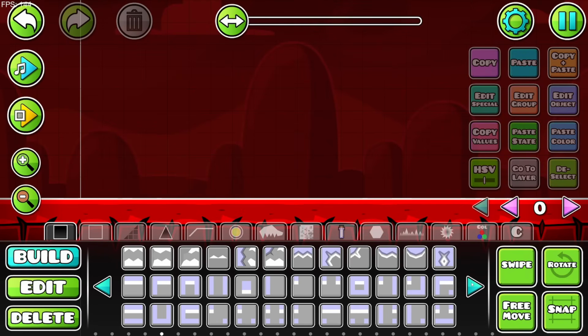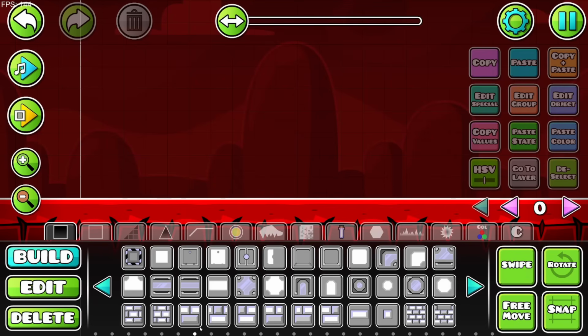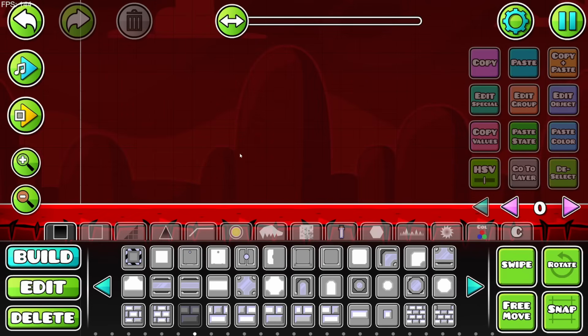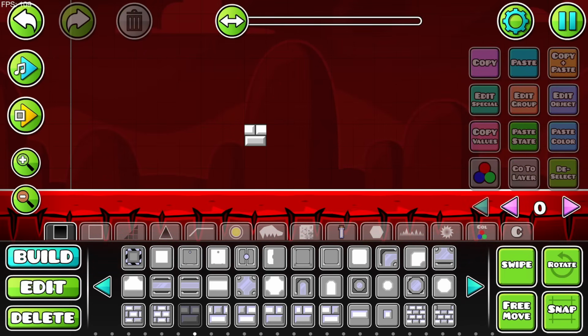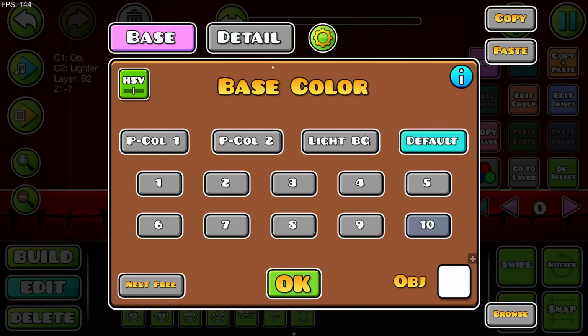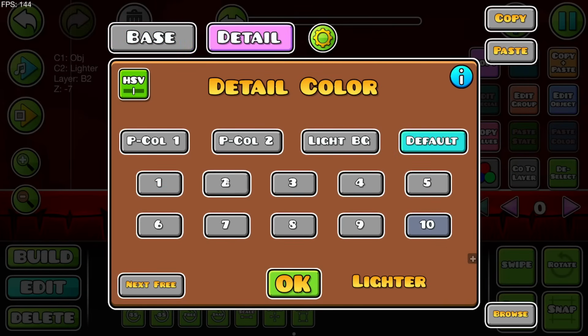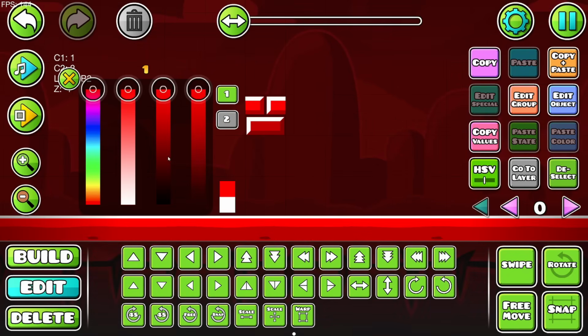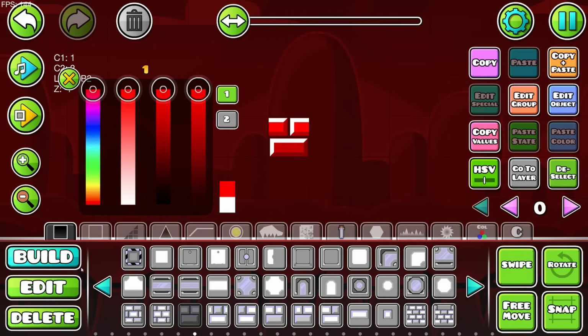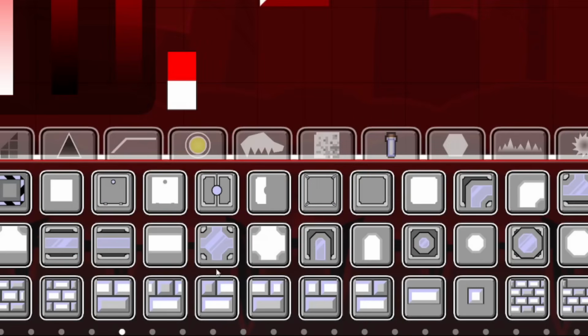And now I'm just going to look for an object that I can use that has a base and a detail, so I can show the functionality of that and choosing your blocks before you build. Okay, so this brick, right? It has a base and a detail. I'm going to set this to 1 and 2. Now, coincidentally, 1 is used as the base on this little HSV slider, and 2 is used as the detail. So if I just slide this up to red, you can see that only the main parts of the block that are indicated by the non-blue parts.